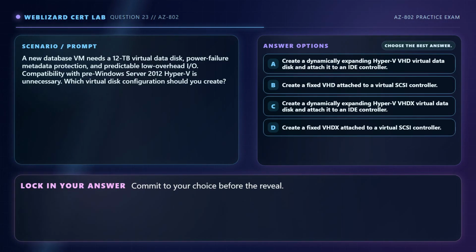Option A. Create a dynamically expanding Hyper-V VHD virtual data disk and attach it to an IDE controller. Option B. Create a fixed VHD attached to a virtual SCSI controller. Option C. Create a dynamically expanding Hyper-V VHDX virtual data disk and attach it to an IDE controller. Option D. Create a fixed VHDX attached to a virtual SCSI controller. Lock in your answer.